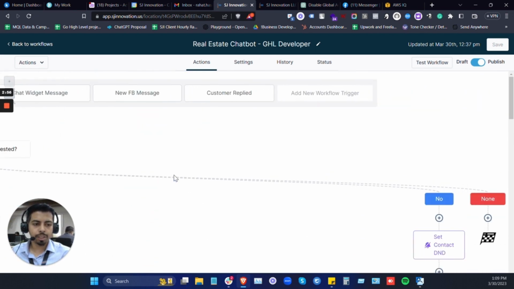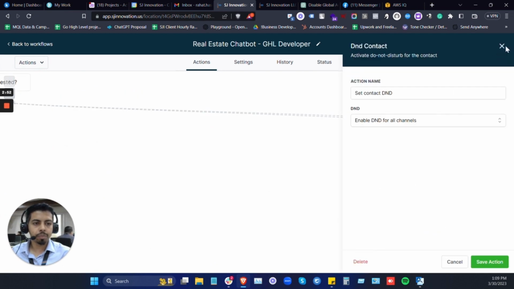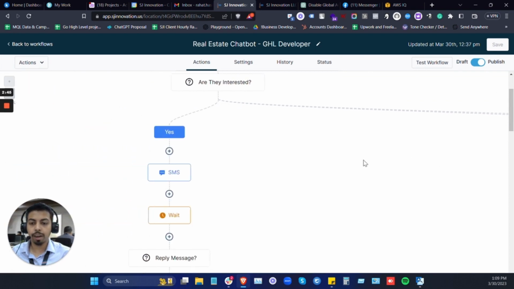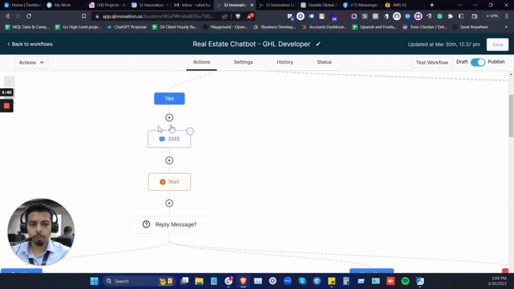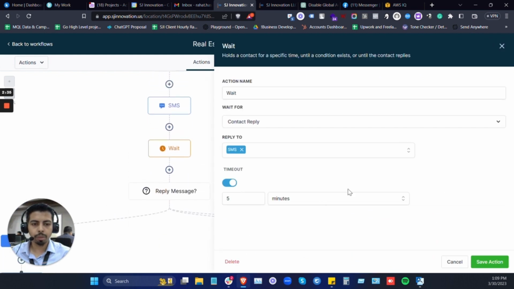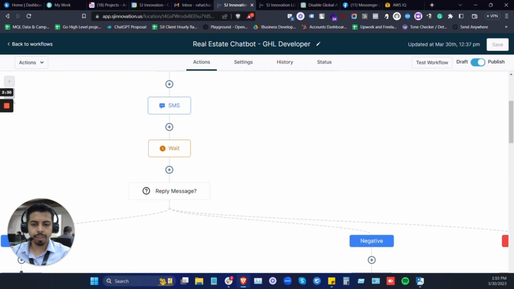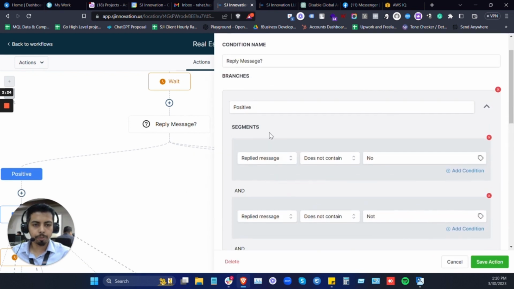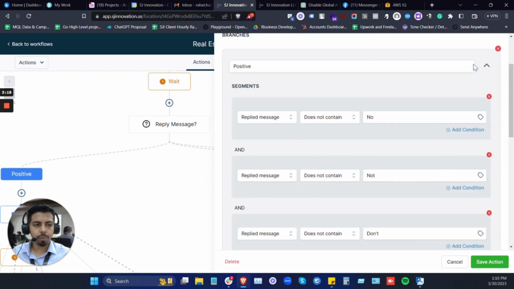But in case they are not interested, it will set the contact to DND, and if it is none, the client wanted to keep it as none, nothing required. But if they are interested, then it should go inside this segment, and it will send them the first SMS, and it will wait for the reply for 5 minutes. After 5 minutes it will time out, and now it will see if they have replied in a positive way or negative way. Based on that it will go to the next step.